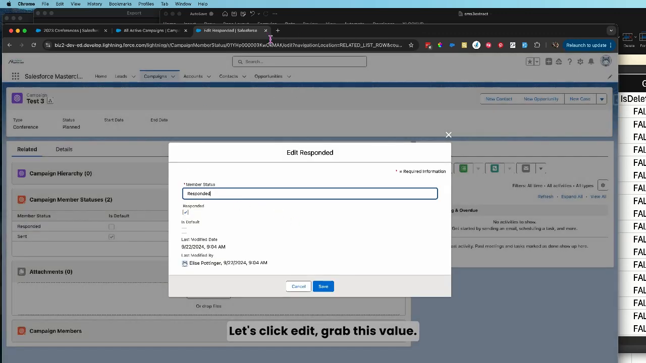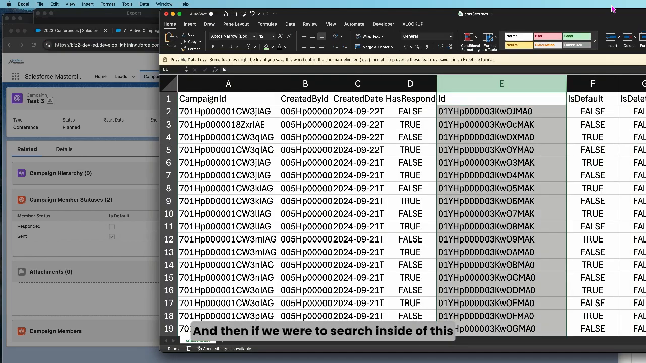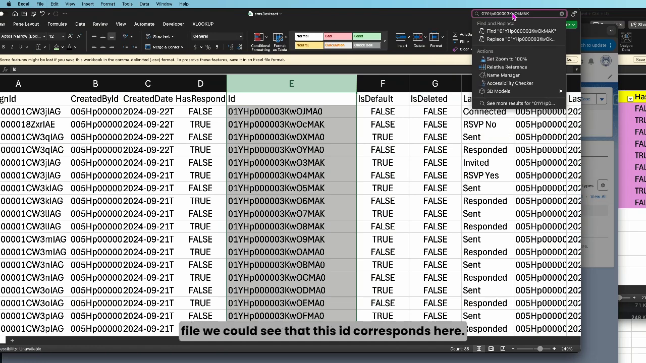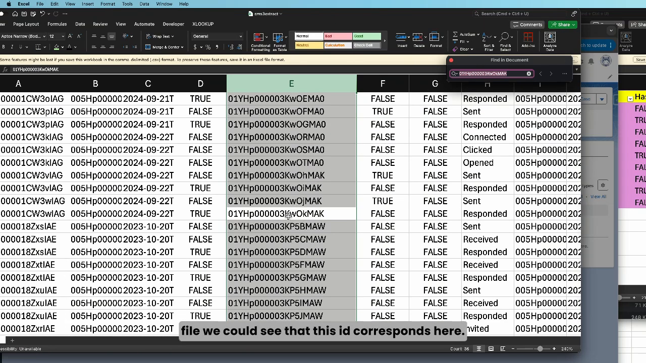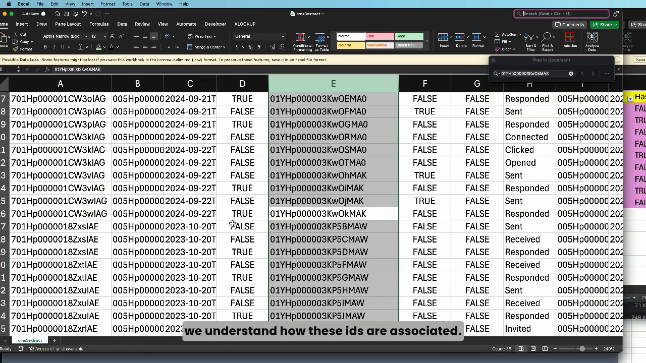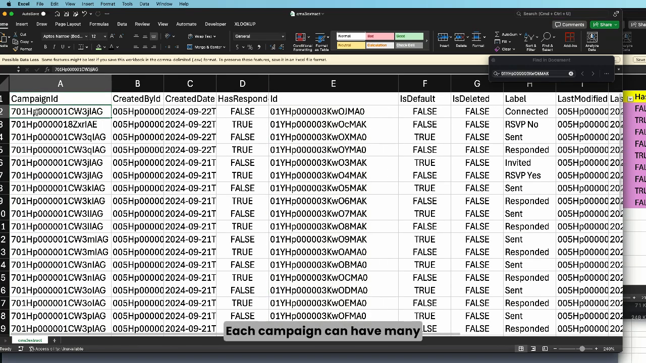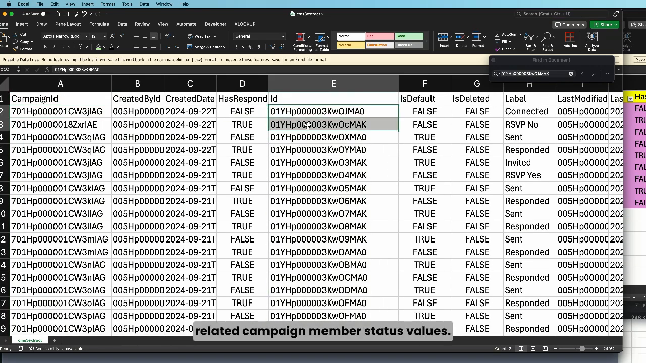Edit, grab this value, and then if we were to search inside of this file, we could see that this ID corresponds here. Okay? So now this is just confirming that we understand how these IDs are associated. Each campaign can have many related campaign member status values.